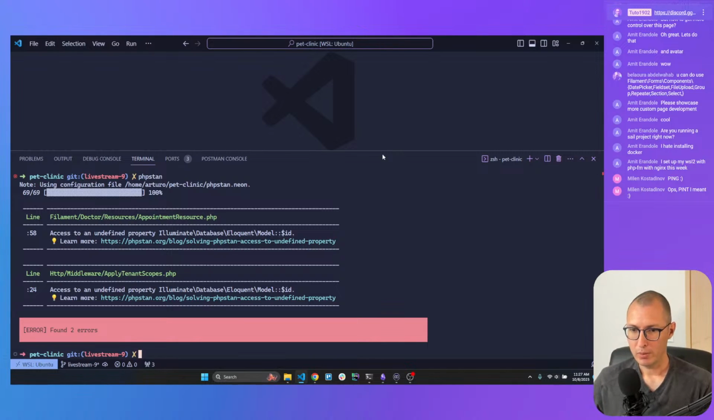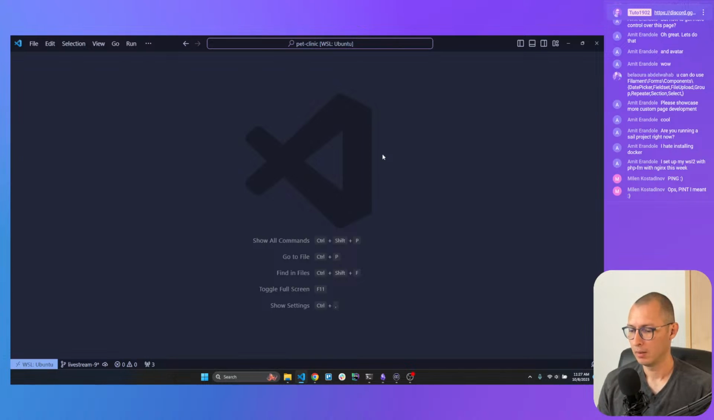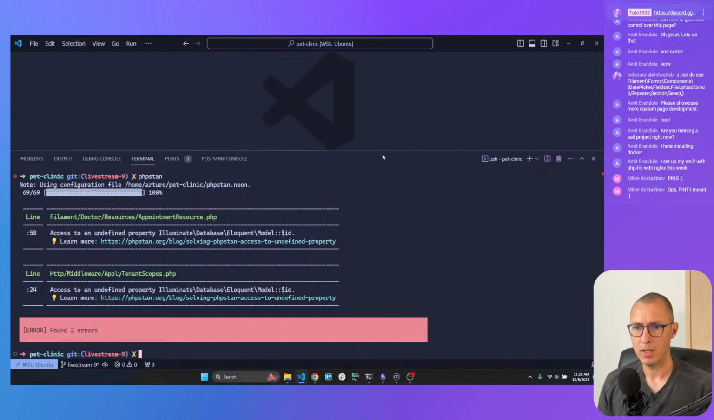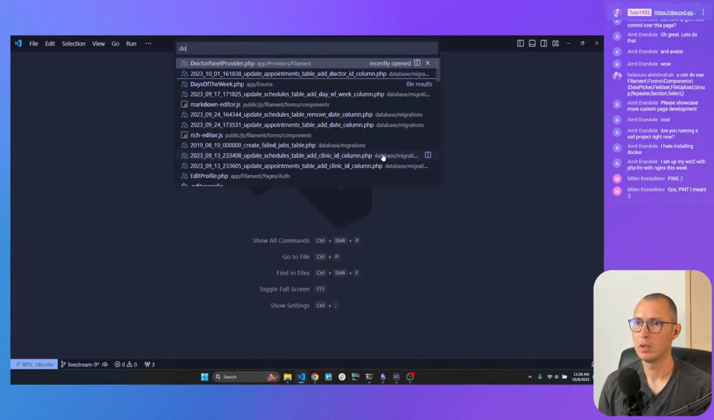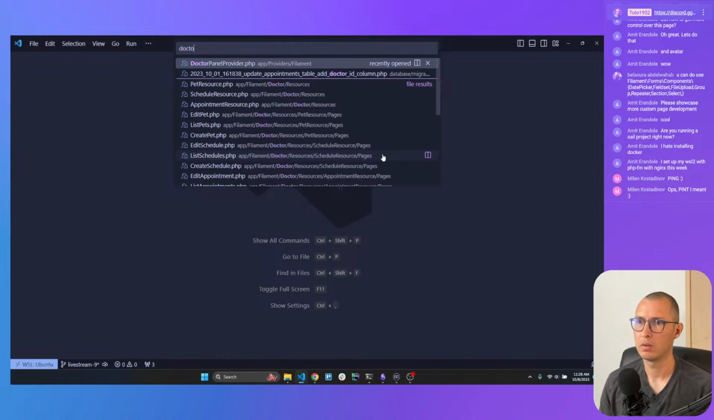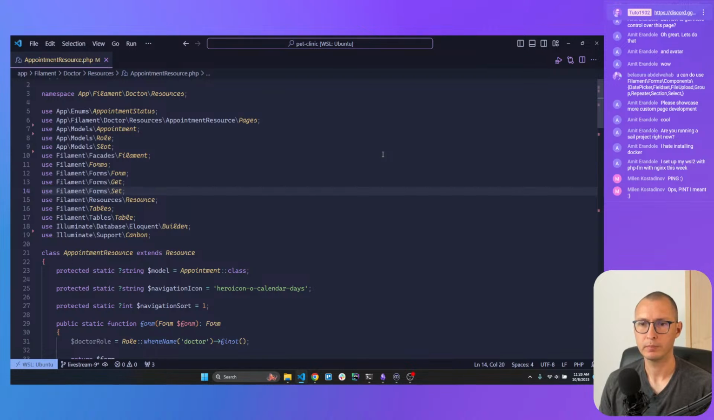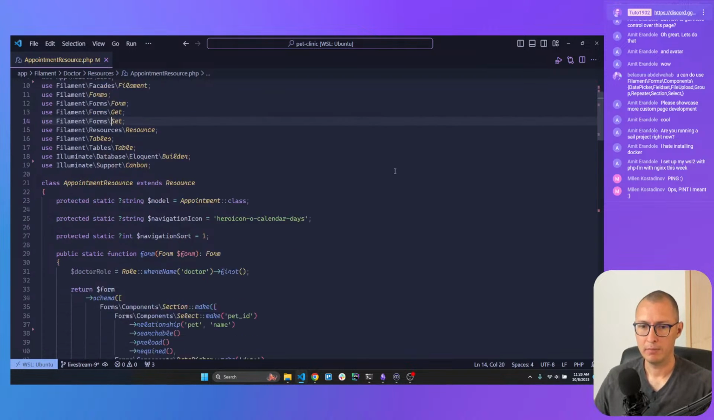Let's see, we have 2 errors. Well, that's a lot less than I was expecting. So the first error, line 58, access to an undefined property, Eloquent Model ID in appointment resource. Let's see what that's about. Appointment resource, line 58. Is that the doctor appointment resource? Yes. So, doctor appointment resource, line 58.